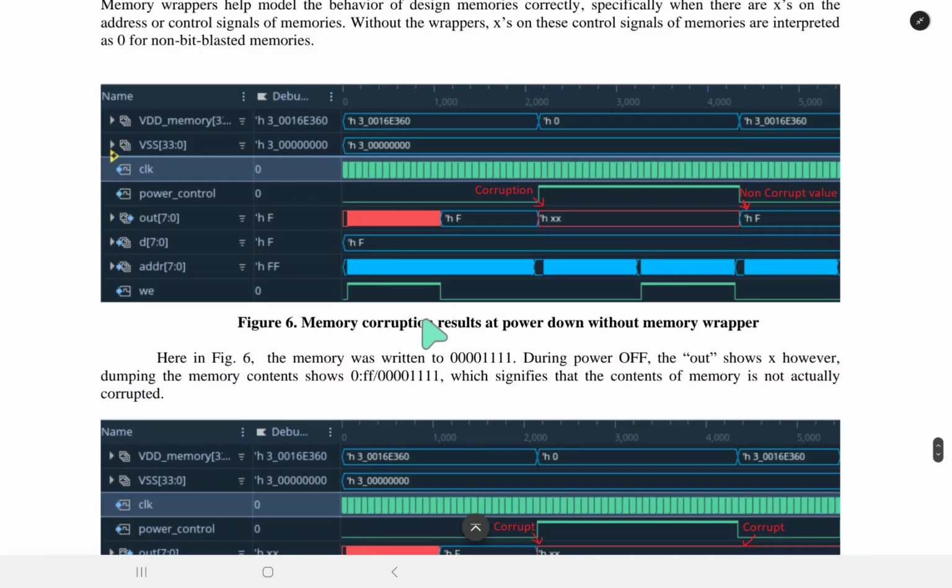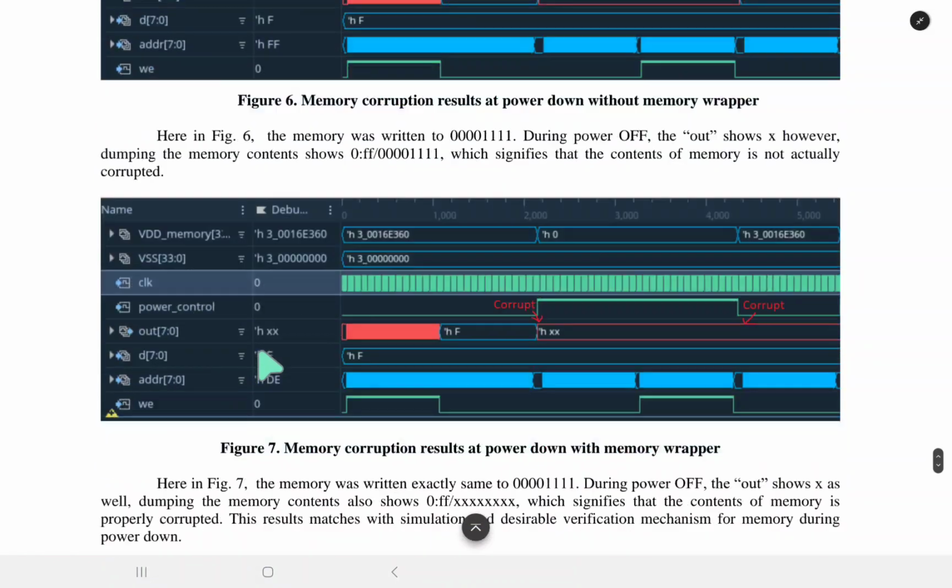Figure 6. Memory corruption results at power down without a memory wrapper. Here in Figure 6, the memory was written 0000 1111. During power down, the output shows X, however, dumping the memory content shows 0:FF 0000 1111, which signifies the content of the memory is not actually corrupted.